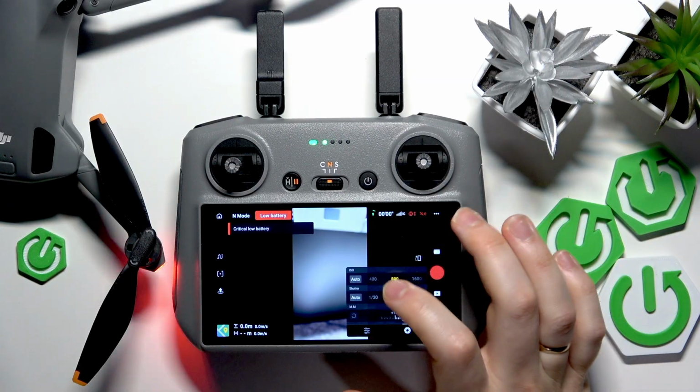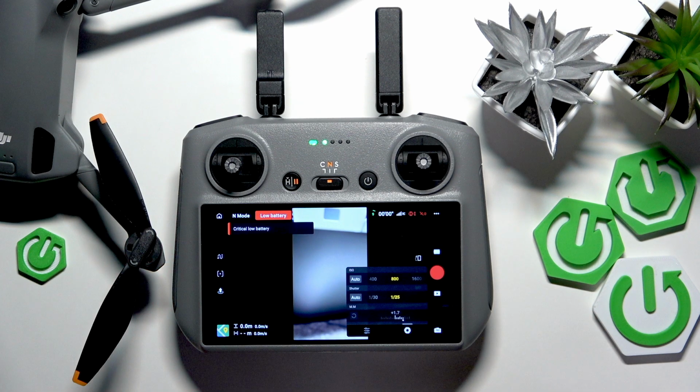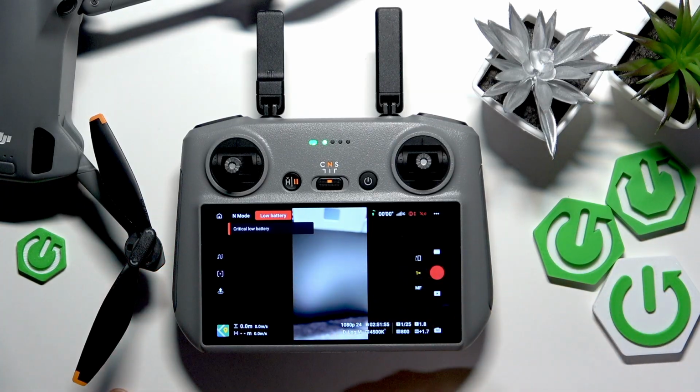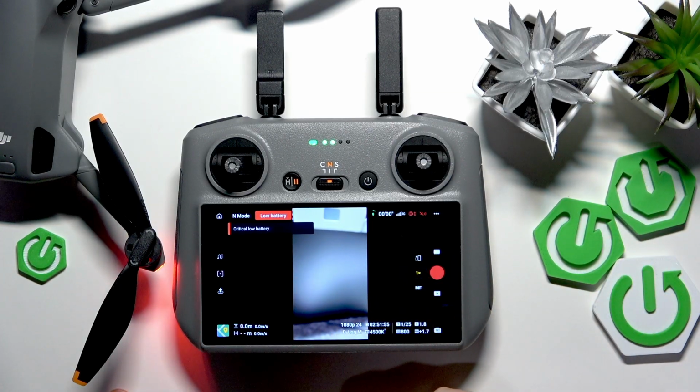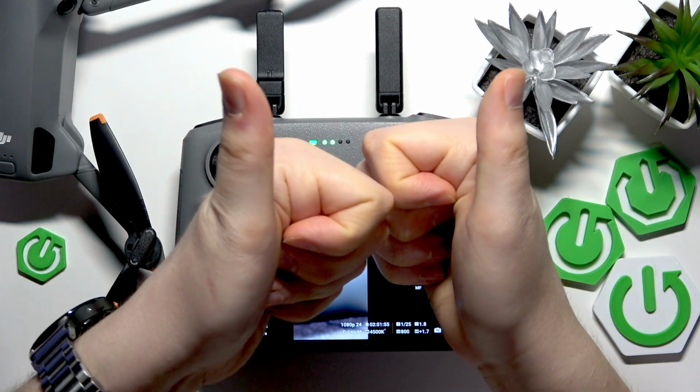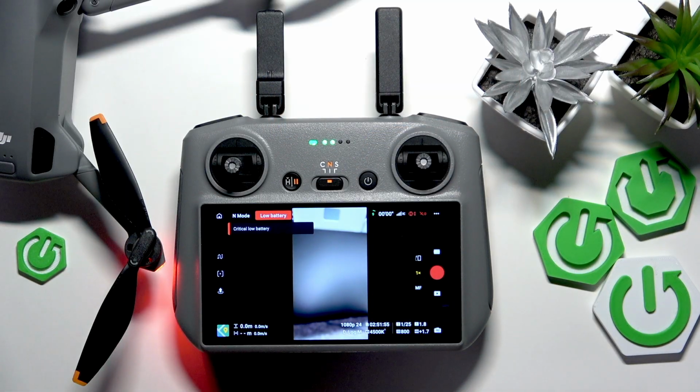So if you change them for the video shooting mode, those settings won't be transferred to photo mode as well automatically. So that's good, I guess. You can keep those settings separate for different shooting modes. Good to know. Anyway, as far as this video goes, that'll be it.